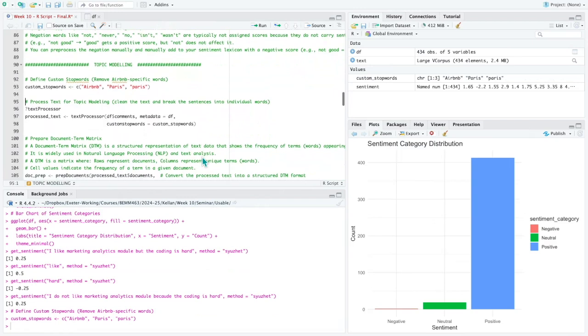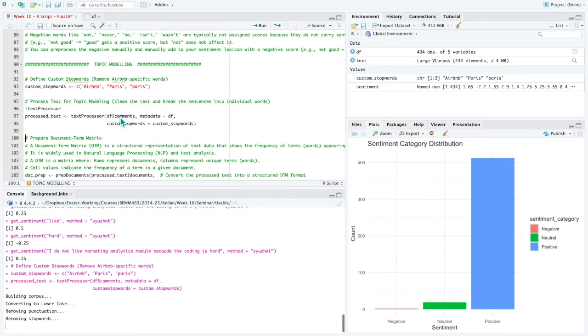All right. The next step, we continue to clean the text a little further and break all the sentences into individual words or terms by using the function text processor. In this function, we process all the comments in the DF data frame and use the other columns in the same data frame as metadata. And please remove the custom stop words that we specified above. That's it. Now let's run the code.